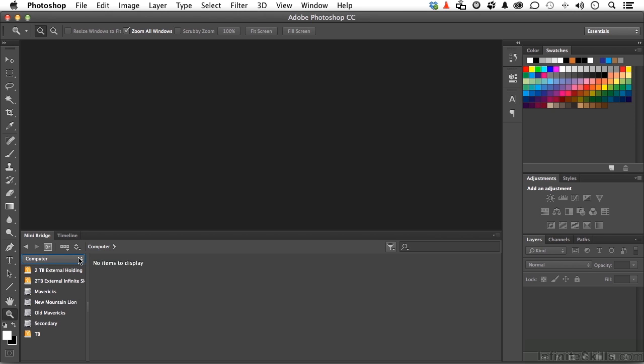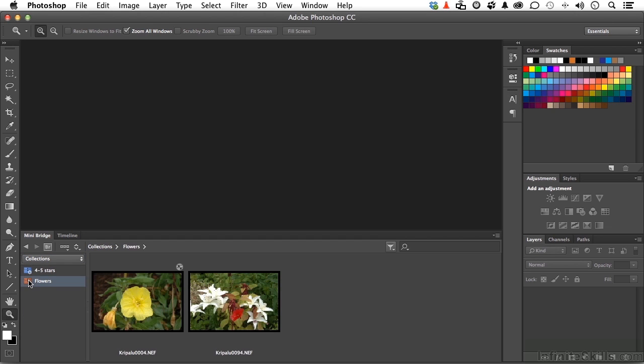If I click this button right here, I can even go into my favorites. Those are my Bridge favorites. And somebody asked me this question not too long ago. They said, can we bring collections in? And the answer is yes. If we come down here, there's my collections. And I have two.